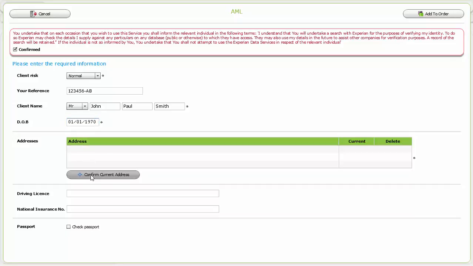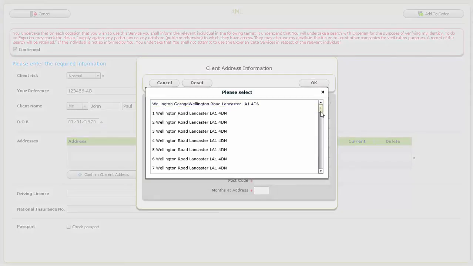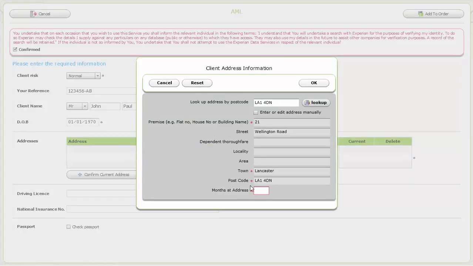This opens up a new screen. This automatically defaults to the postcode of the property you are selling. If the client lives at a different address, you need to change that postcode to where they live. Once you have entered the appropriate postcode, click Look Up and select the address from the list. At the bottom of the box, you complete the number of months the client has been at the address, and then click OK.